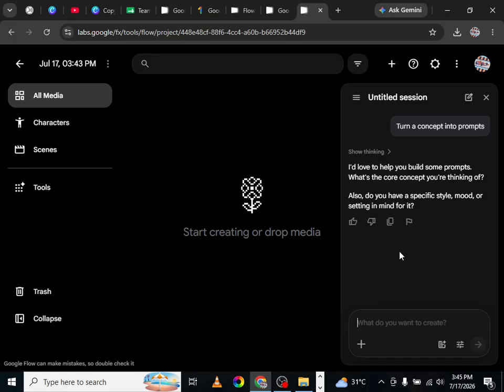Finally, save your project so you can come back and continue editing it later. Keeping your projects organized will make it much easier to manage future AI video creations, and that's how you create your first project in Google Flow. You're now ready to explore more advanced features and create even more impressive AI-generated videos.